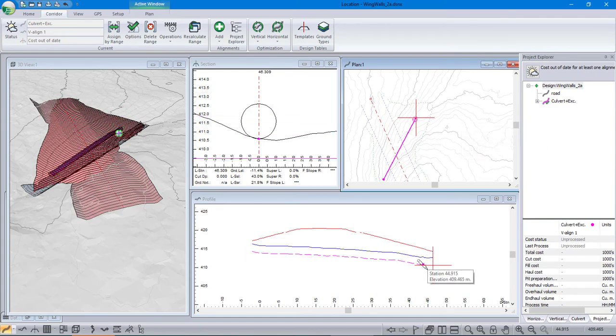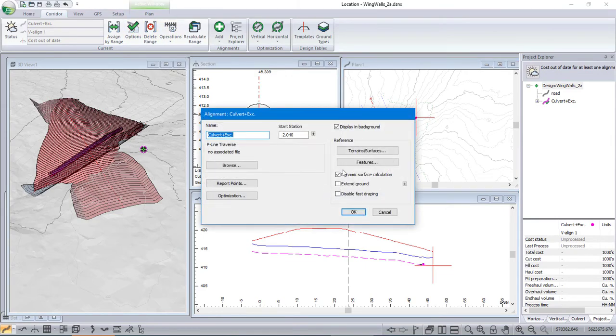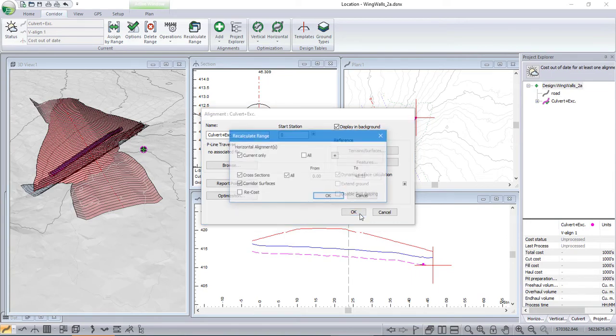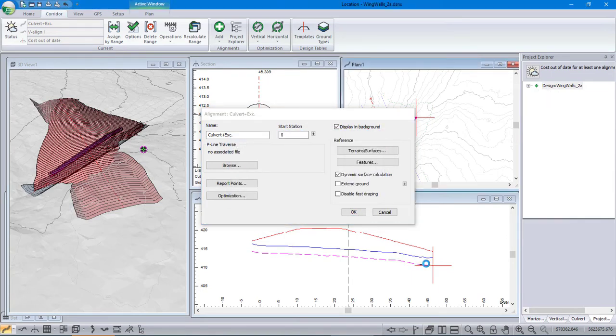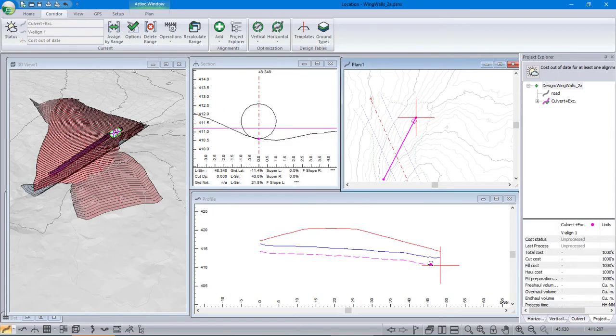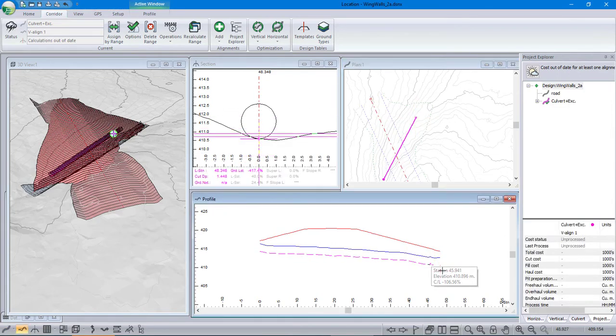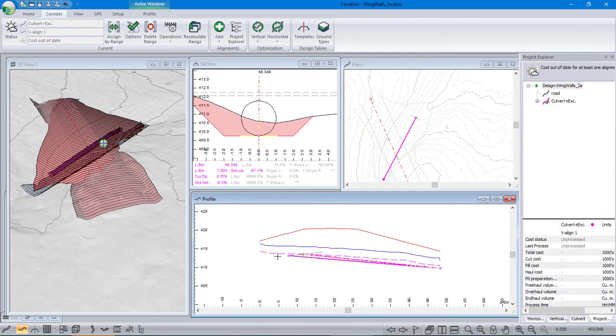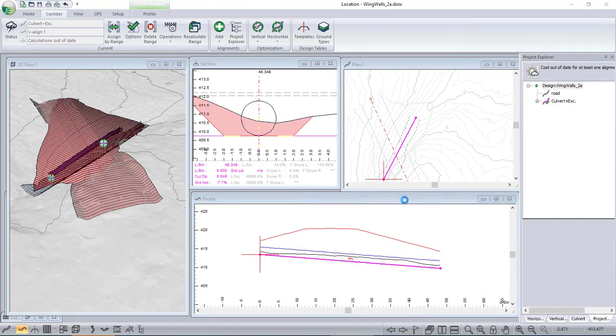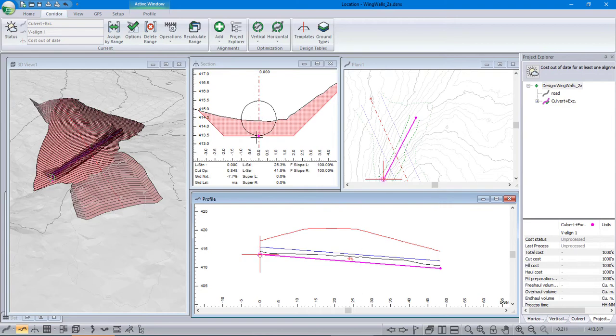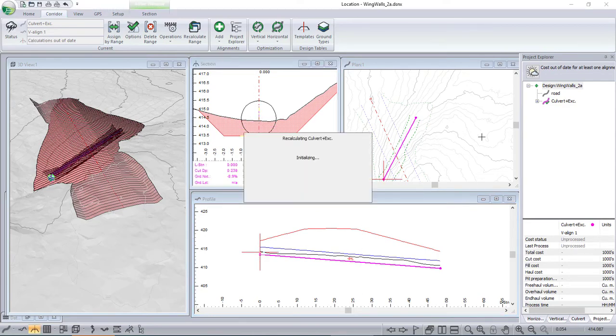Okay, so I modified the alignment. Two things. When you do that, you will change your start station if you modify the beginning of the alignment. I'll put it back to 0. And the other thing, of course, is that the profile got deleted. So I'm gonna put my profile back in. And again, I need to go just underneath the ground at both ends of my culvert. And I'll fine tune that in the section window as I did before.